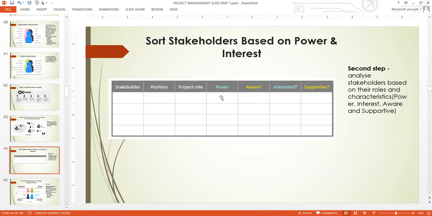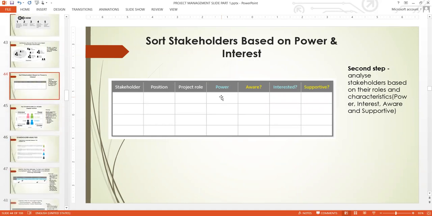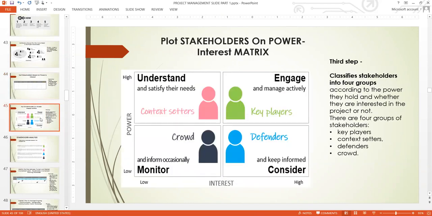Group them within their power and interest. And to do this, we use a power grid to further plot them within their power and interest. That we call the power grid. So this is the way the power grid looks. So that is the third step. You classify them using the power grid.